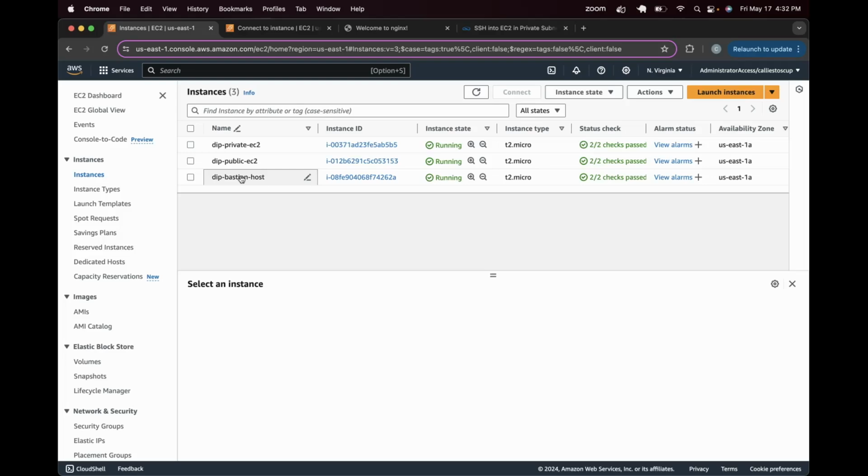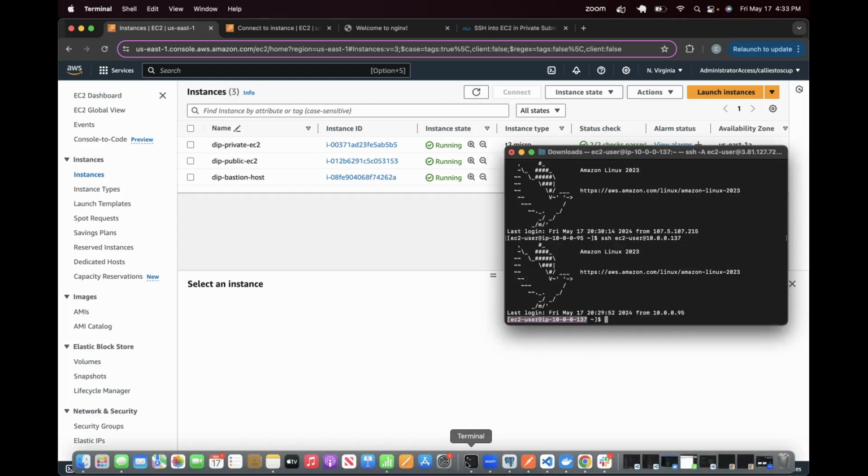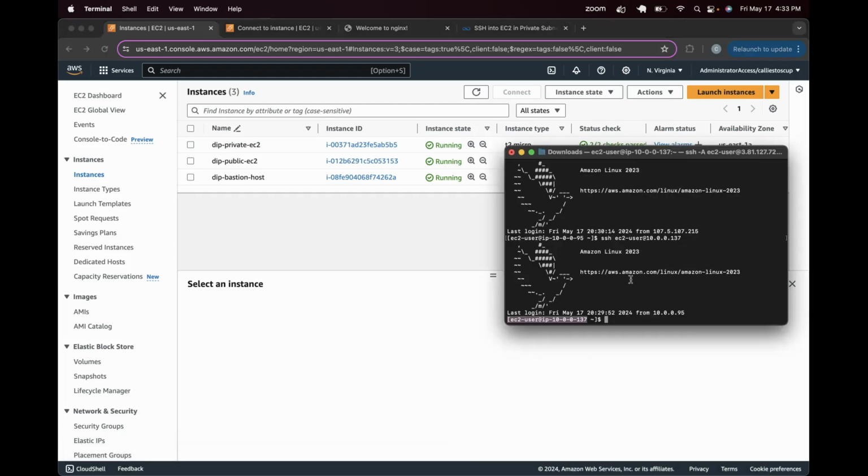When we SSH into it using the -A flag, then from there we're able to SSH into our private EC2 instance. Next, we are going to go over how to install NGINX on our private EC2 instance. See you in the next one.